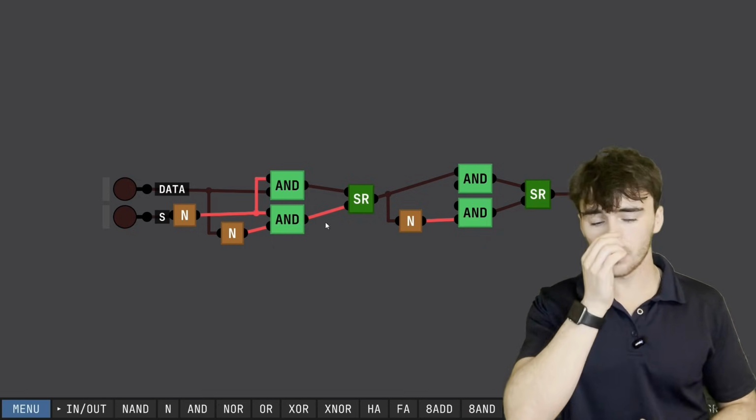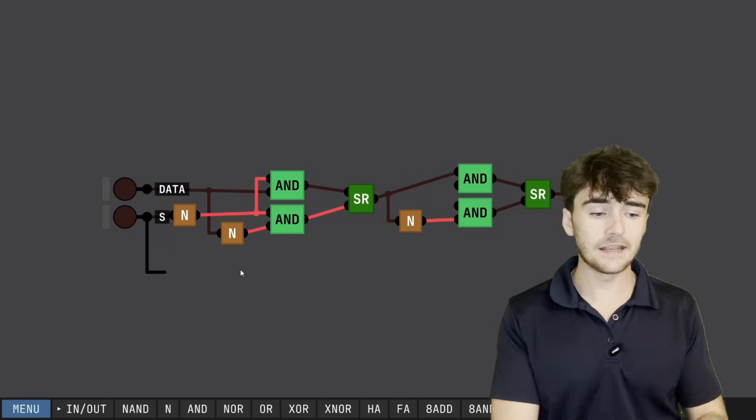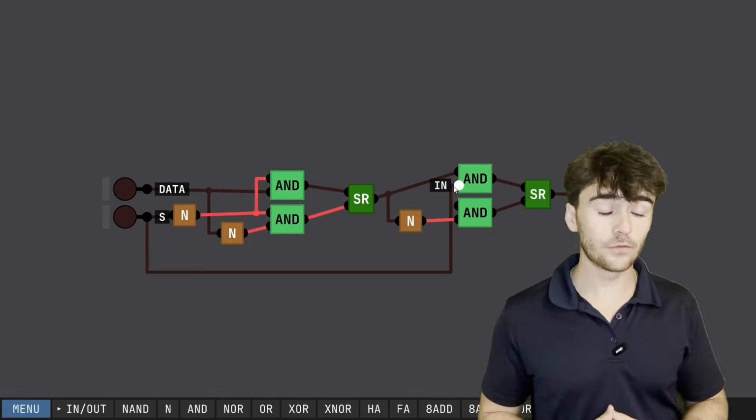So this is going to be our D flip-flop. This is a data flip-flop. And this is going to be essential for how we store data.